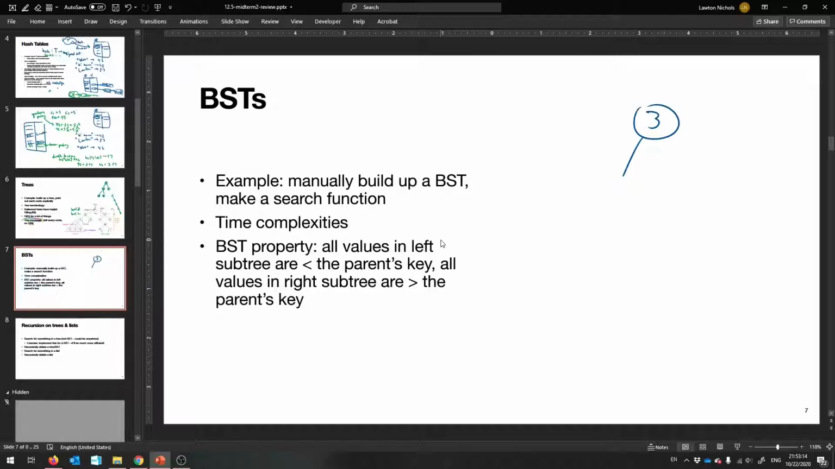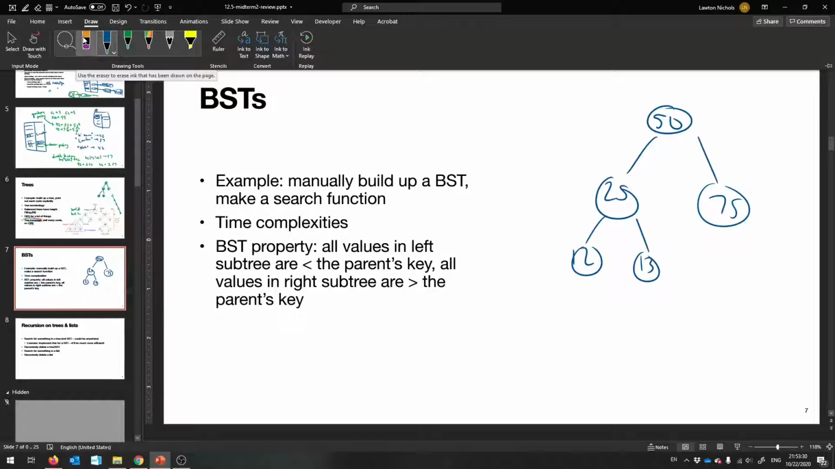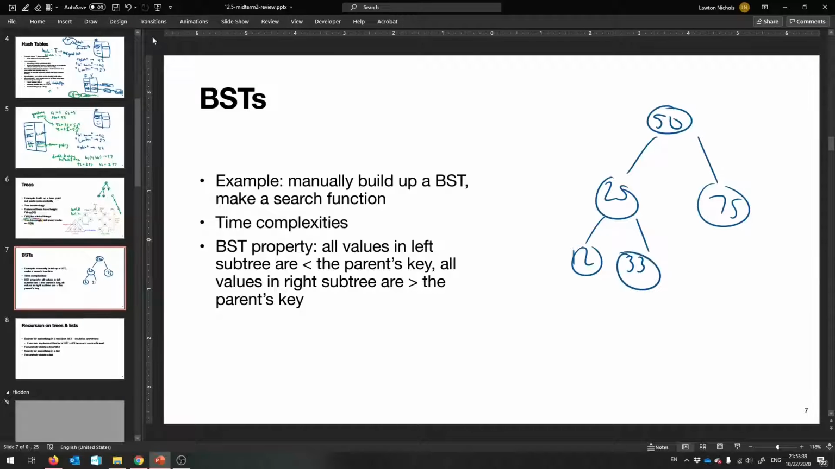So here is a nice BST. I don't know, 50, 25, 12, 13, 75. No, sorry. Definitely can't have a 13 there, can we? Let's do like 33. So everybody in this subtree is smaller than 50, bigger than 50, smaller than 25, bigger than 25. Okay, so we've respected everybody, and yeah, that's a BST.